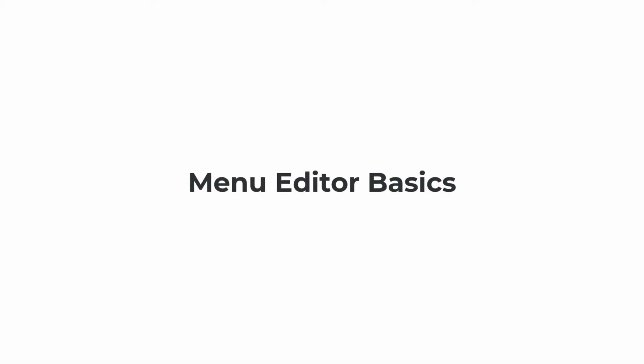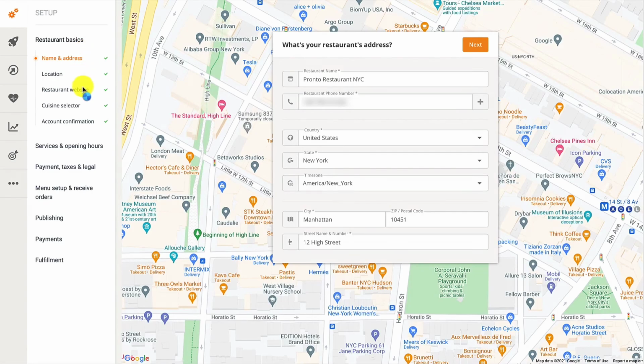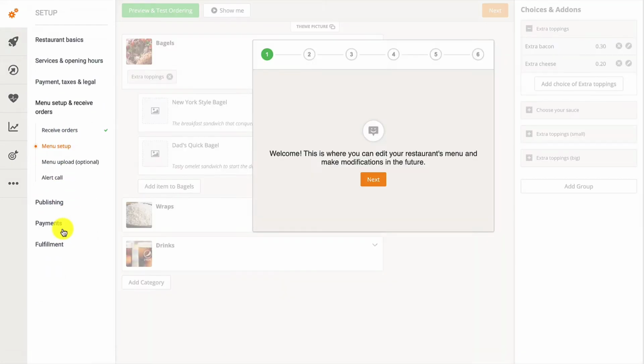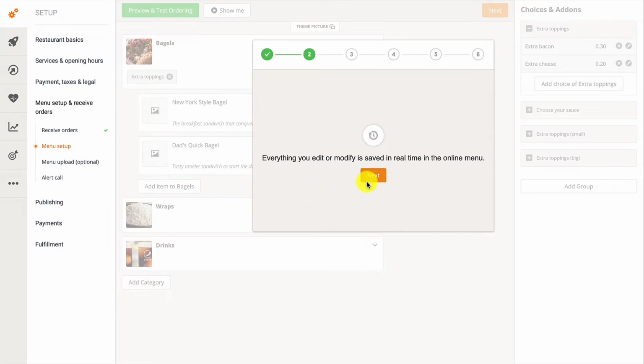In today's video, we'll be tackling the basics of creating an online restaurant menu with GloriaFood. Begin by navigating to the menu setup and receive orders section of the admin dashboard. Then, click on Menu Setup. Before you can edit your menu, you must first go through the first time use videos by clicking on the Next button.